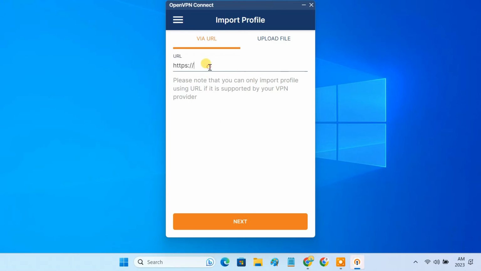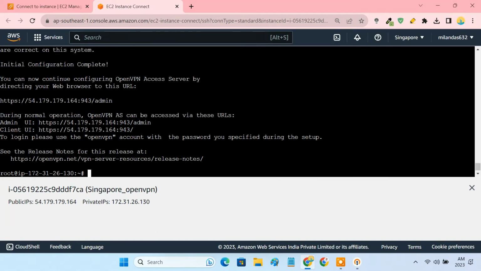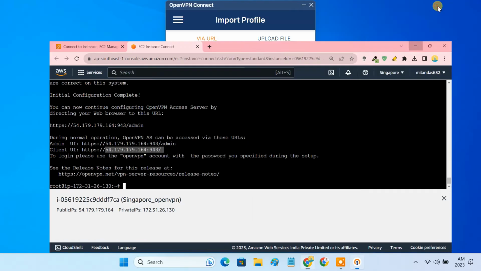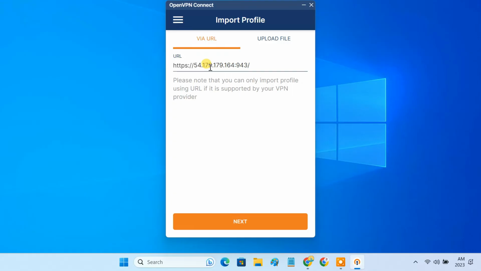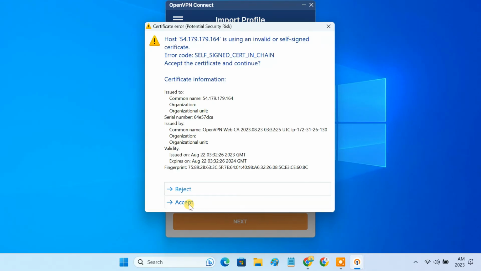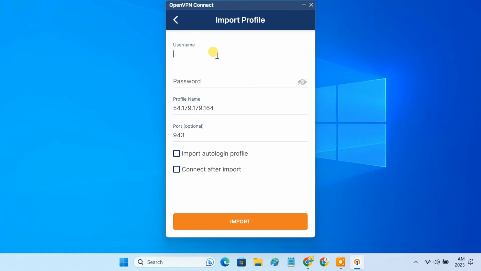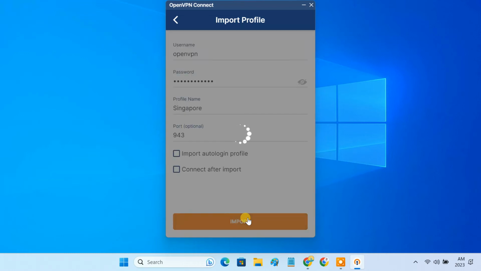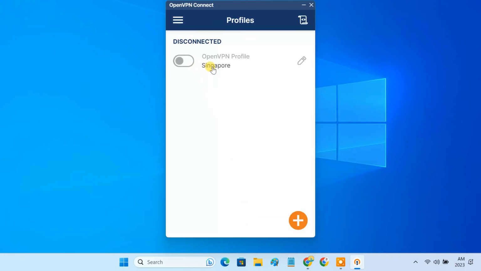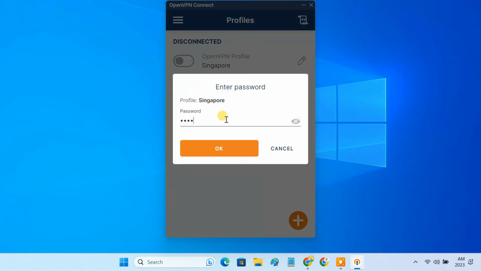To import the VPN profile, here enter the OpenVPN client address. Click Accept. Then enter the VPN username and password you had set. You can change its name. The VPN profile is now imported. Now you are ready to use the VPN. Just click the toggle and enter your password to connect to the VPN.